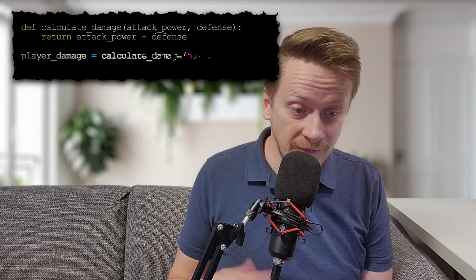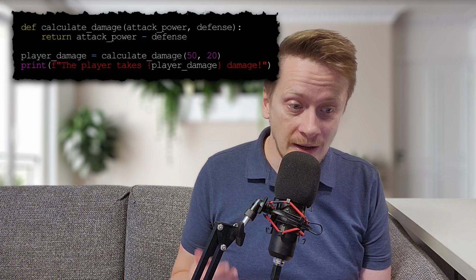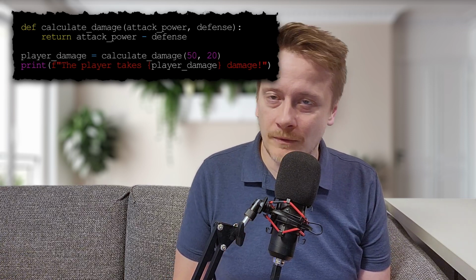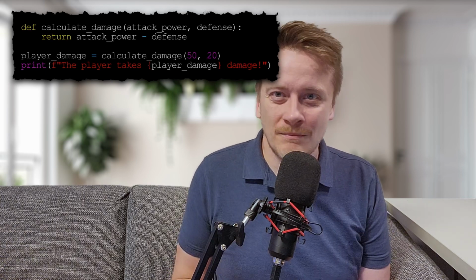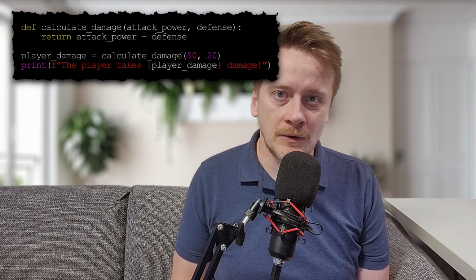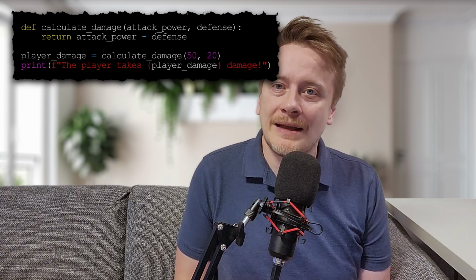To customize a function's behavior, you can use parameters to specify particular inputs. Here, attack power and defense are parameters that modify how our calculate damage function works. The formula is the same, of course, but the input values may differ. The return statement, what you can see there, gives back a result of the computation, which can be used elsewhere in your code.